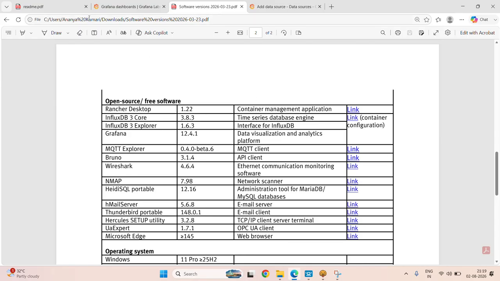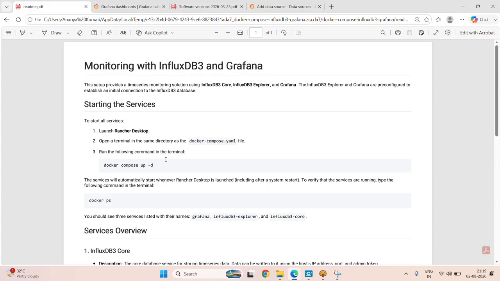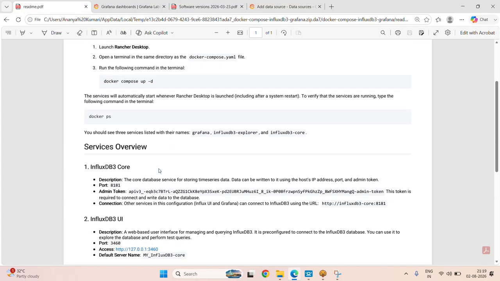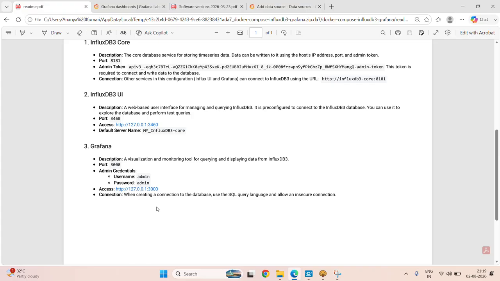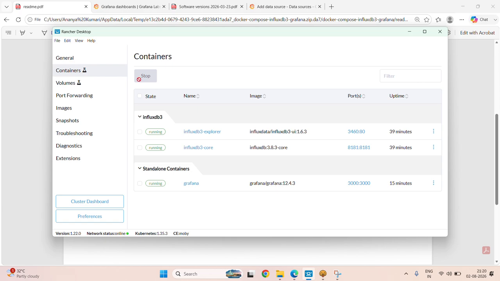Once you download this, you have to follow some steps to set up your Rancher Desktop and add the containers of InfluxDB and Grafana. Once you do all this, open your Rancher Desktop and go to containers. So here you will see these three softwares which you have downloaded.